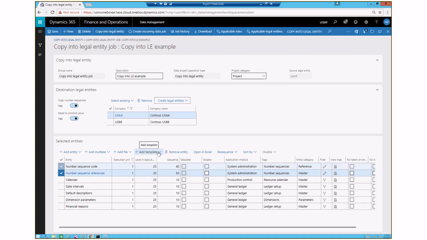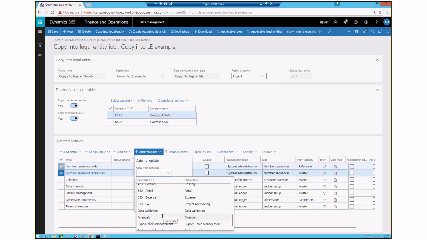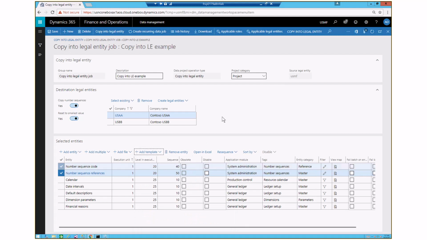What I would recommend is you say add template, and then you go down here and find the financials, and I would add the financials, and then do the same thing for supply chain if that's what you have. The nice thing is if you started with financials and copied them over and you're done, you can come back, do another project and copy supply chain later. You can do it all at once, or you can do it later.